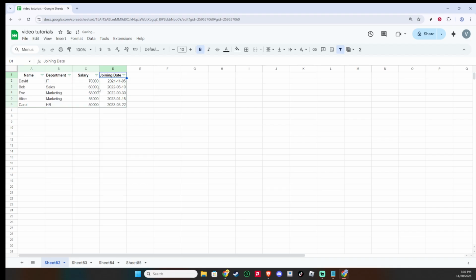That's it. With these simple steps, select your range, create a filter, apply filters or sorts by column, and turn the filter off when finished. You'll keep your sheets organized and focused in just a few clicks.